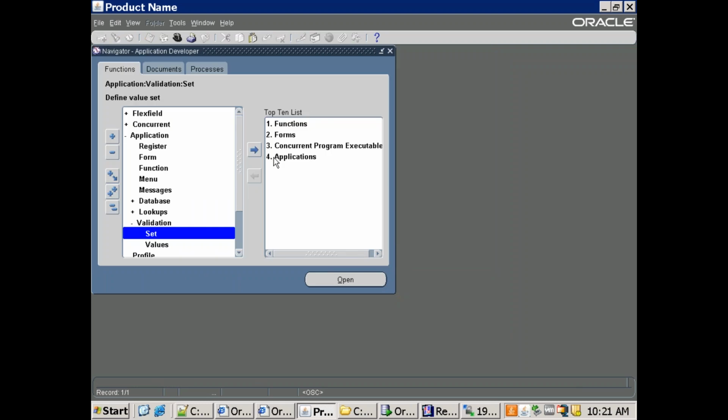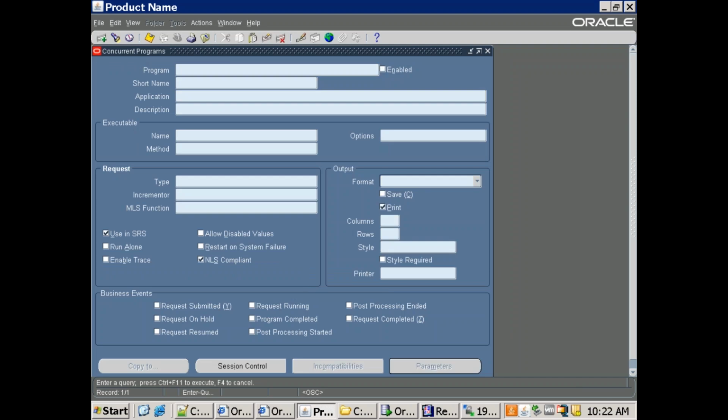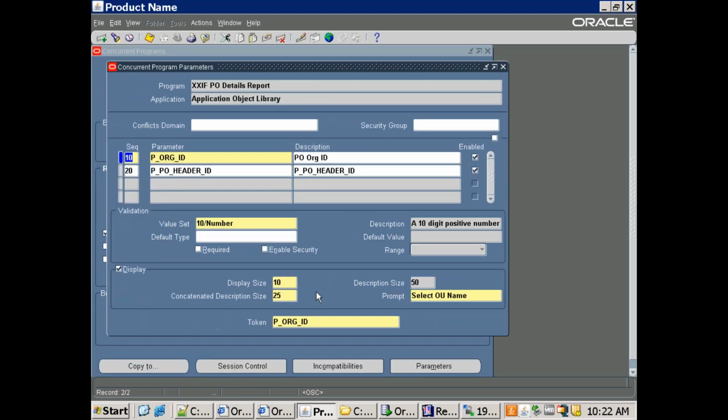Okay. Now what we do is let us go to our concurrent program. As of now, I'll define only one value set, and later on I'll try to do the other one. That's it, and make it required also.